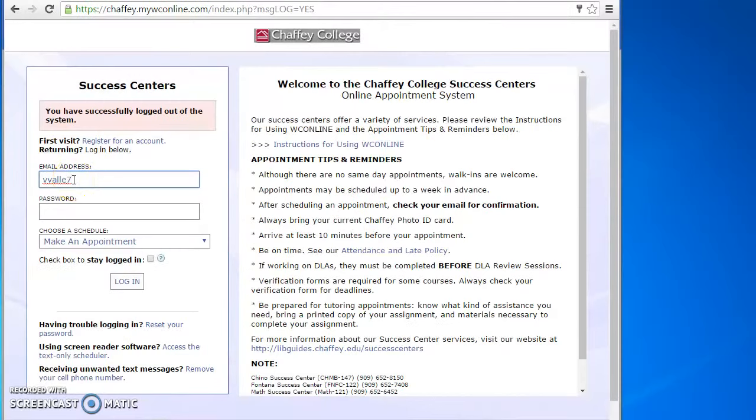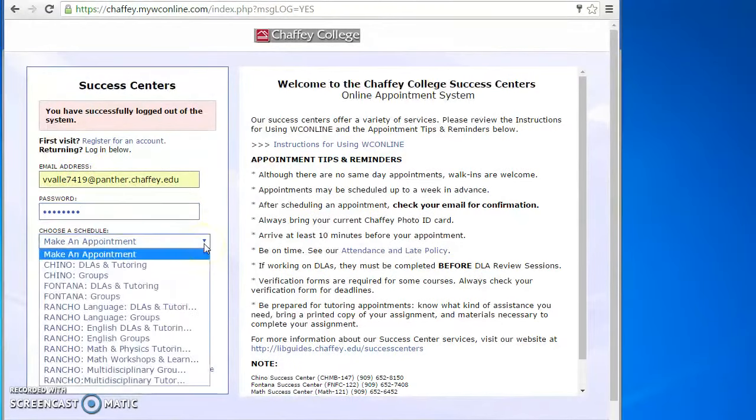Once you've successfully registered, you can go to the homepage and log in using your Panther email and the password that you created. You will also need to choose a correct schedule. You can do this here or after logging in. For Rancho Multidisciplinary Success Center, you would select either the group schedule or the tutoring and DLA schedule. In this case, we will select tutoring and DLA.